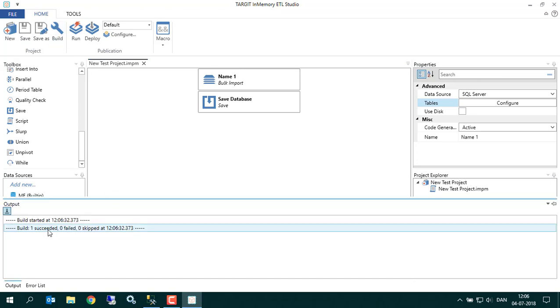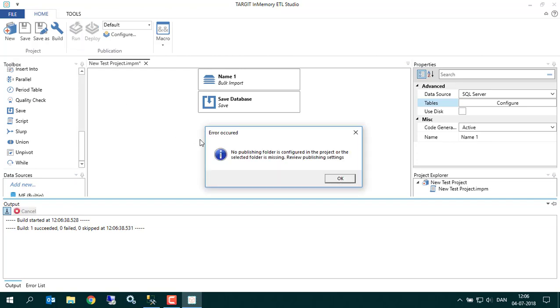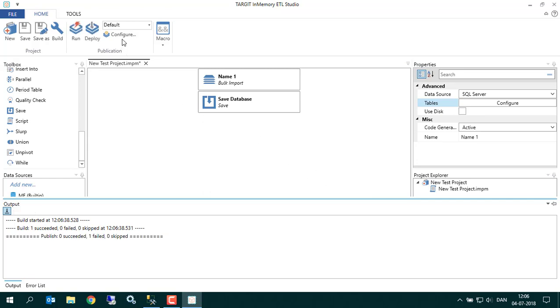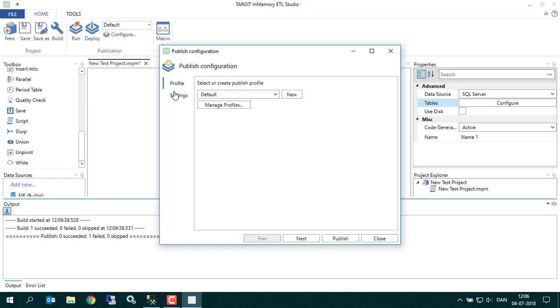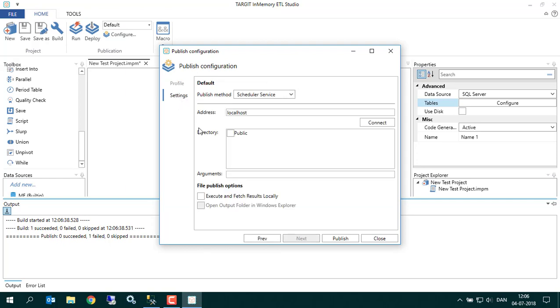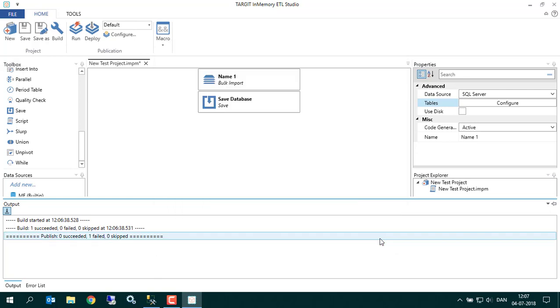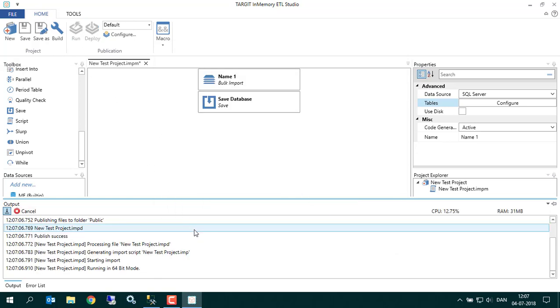And we can see here that the building succeeded. That's fine. And then we can try to run it. First thing we notice here is it's asking for a deployment folder. So we need to go into our configuration options right here with regard to deployment, and we need to go into these settings here, and you can see there's a default public deployment folder here which we're going to use, a publish folder. And now we can try again.